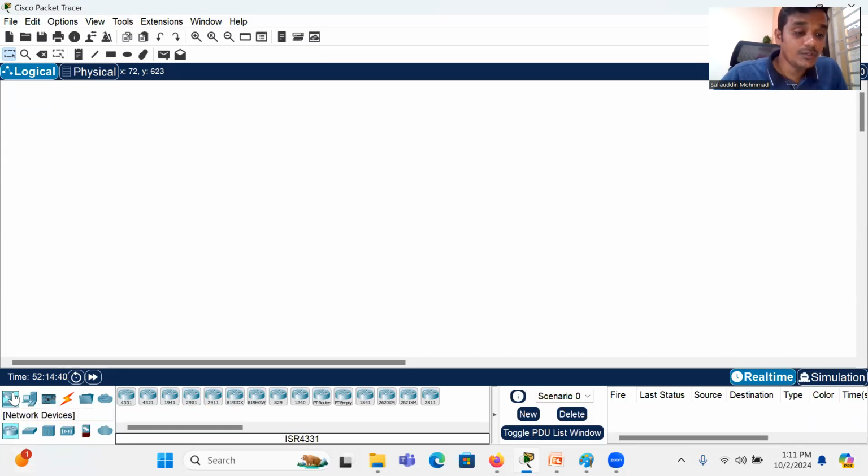The first one is network devices. You click on the network devices, and again we can open the subcategory. Under the network devices, we have subcategories like router, switch, hub, wireless device, and security firewall. And also we have wide area network related devices.